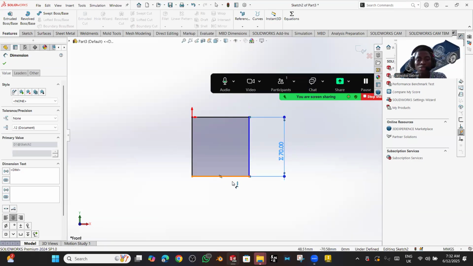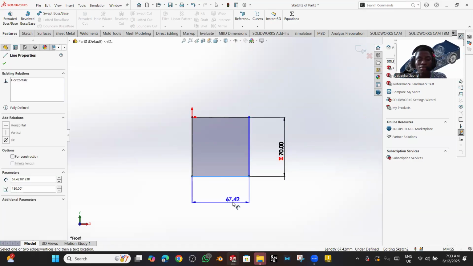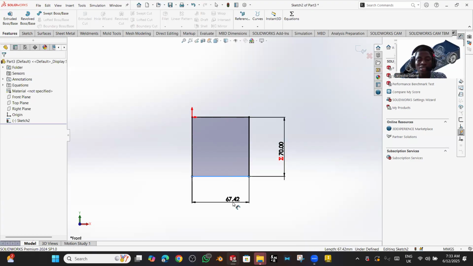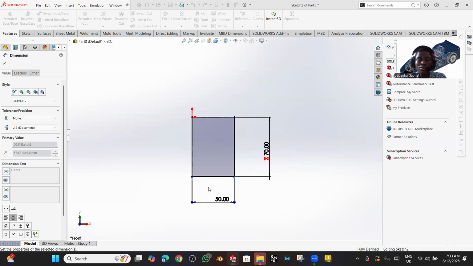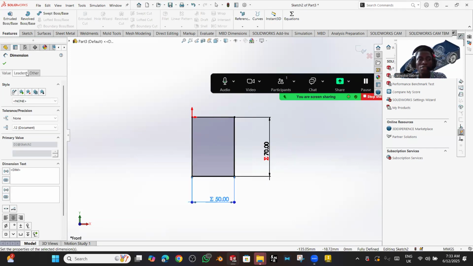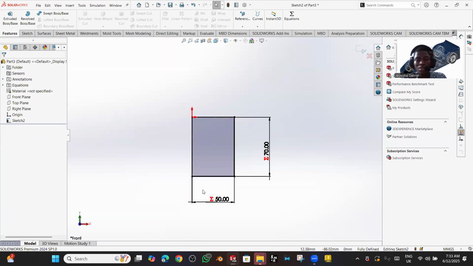I want to specify this dimension to global variable A. I'll dimension this. When I get to the box, I'll press equal to global variable. I'll select A and I'll press enter. So when you see this, that means you have correctly set your global variable. And now my sketch is fully dimensioned. So that's how you use global variables.